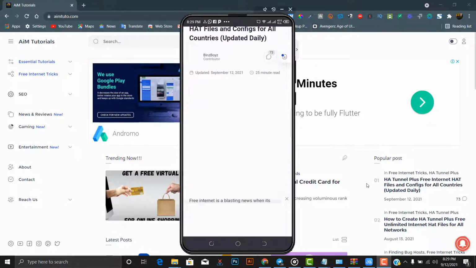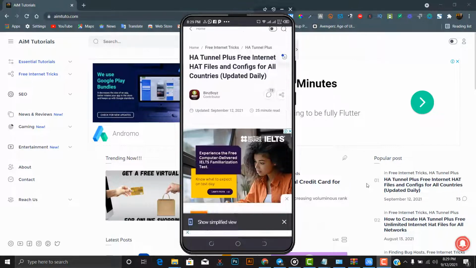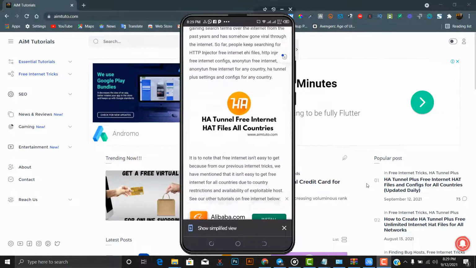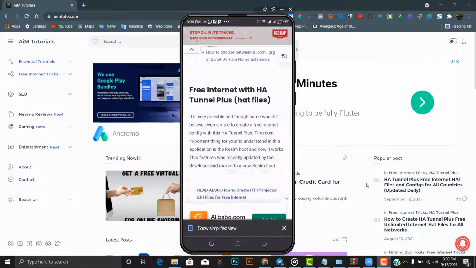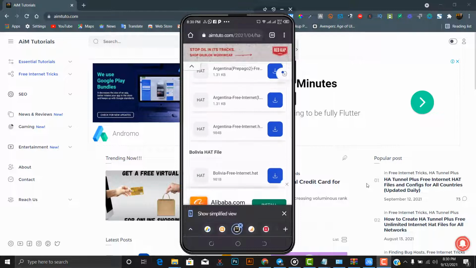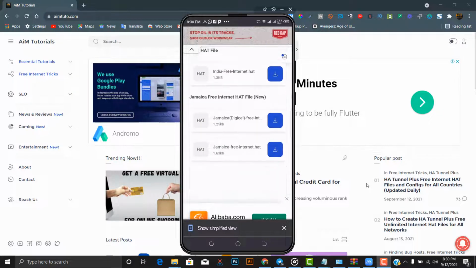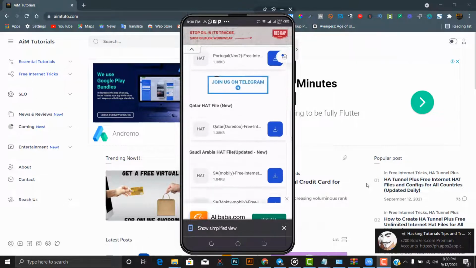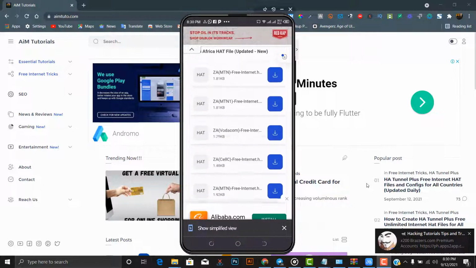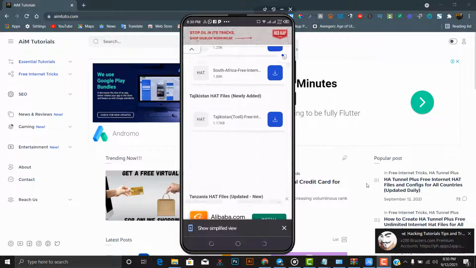Then you can see the file was updated just today. You can just scroll. These updates on the files are done every day. You find many files from many countries. So I'm just going to scroll down to the bottom where we can find the all-net new file.